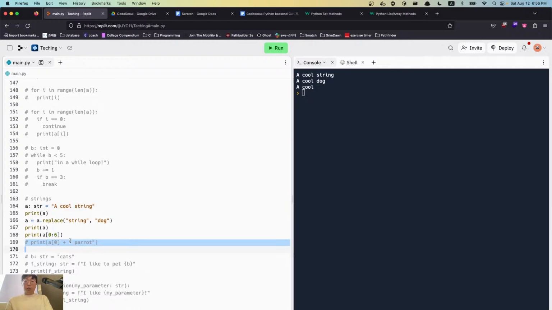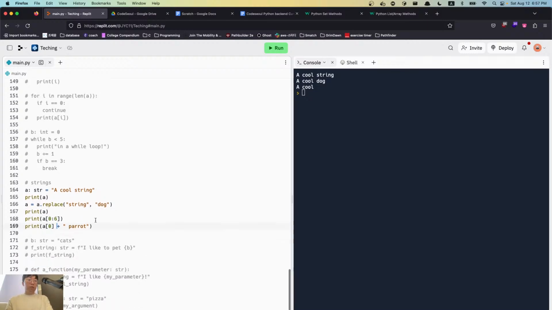And while you can't add strings and numbers together, text and numbers together, you can certainly add strings together. And when you do this, you'll get the first element of the string, which is going to be the character a, and we're going to add this string to the end of it. So we'll print a parrot. You can't do this, I believe. No, it will throw an error. It's not supported between string and strings.